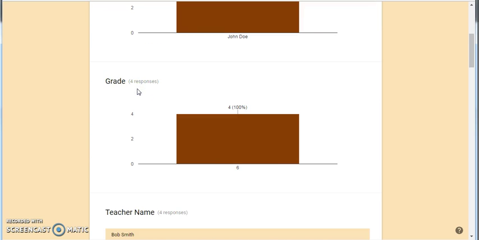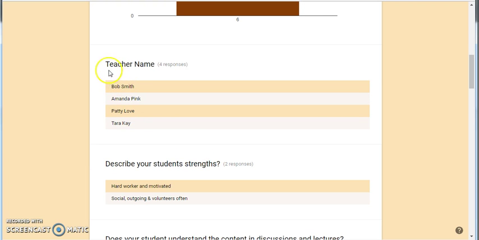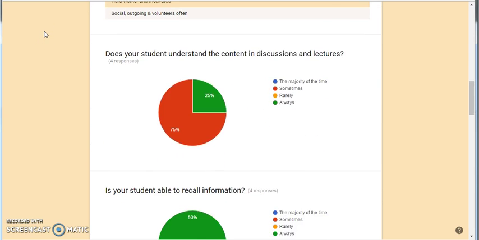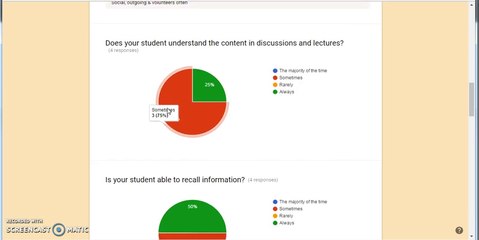The next question was grade, and you can see that they all indicated that the student was in 6th grade. Next, you can see the teachers' names listed out. Next, you will see what the student's strengths are, and this was typed in by each individual teacher. And then next, we'll scroll down to the multiple choice questions. Okay? So does your student understand the content in discussions and lectures? And there's a key off to the side, and you'll see that it color codes. And it actually says 3 people indicated sometimes was their answer, which was 75% of the teachers that filled this survey out on the student.